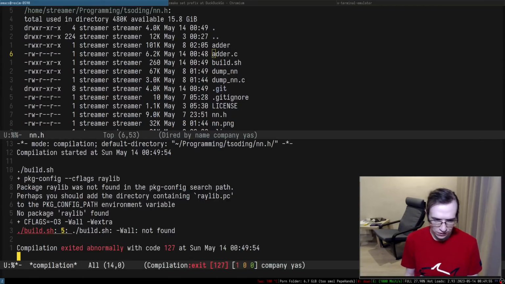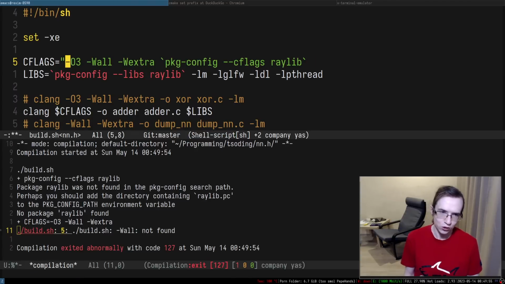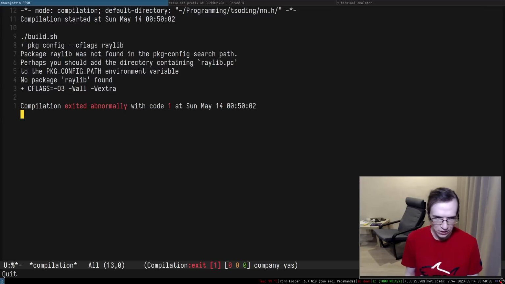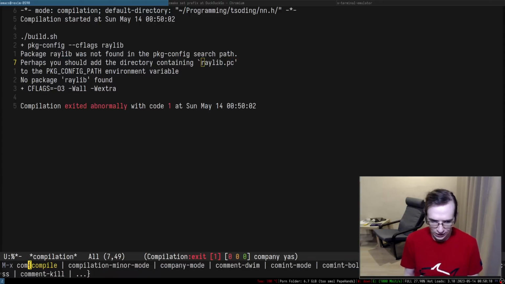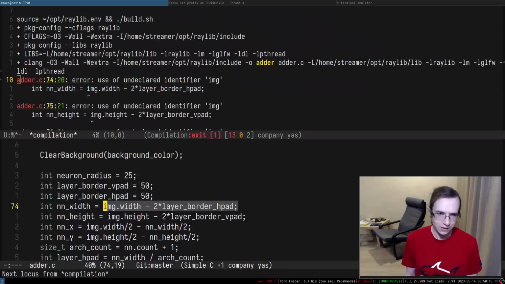Alright, so if I try to do this kind of stuff, -Wall not found, yeah, and this is because you have to actually wrap this entire stuff in quotes, because welcome to bash. And as you can see, it cannot find the raylib.pc because we have to use the corresponding environment. So we have to do something like this, opt raylib env, and if I try to do it now, it seems to be working.